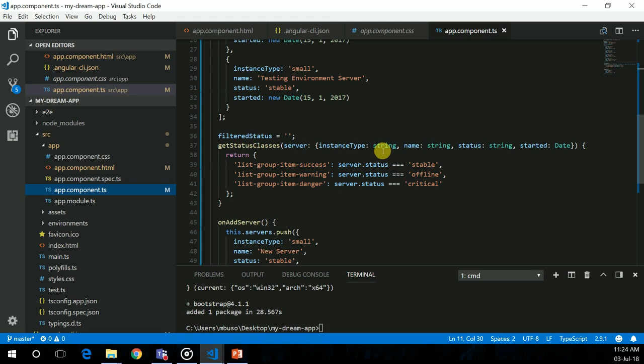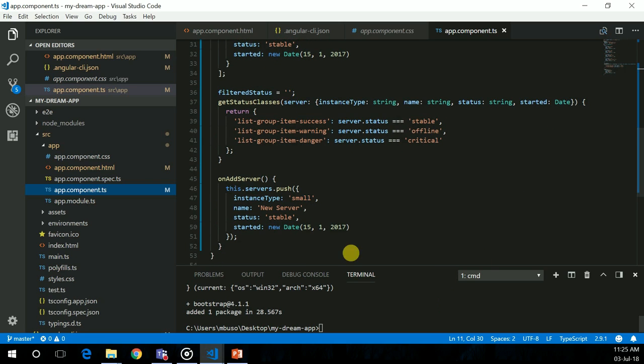Just like I told you guys, if it's before the equal sign, you are assigning a tag to it. If it's after, you are assigning a value. And as you can see here, this is a method to add more servers to that array.